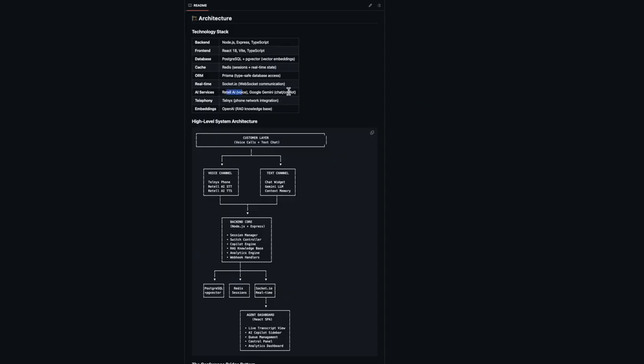For the AI services, obviously I use Retell AI, and I use Google Gemini. Telephony is not something I've implemented at the moment, just because I haven't wanted to implement the phone number or phone calling service at the moment. Perhaps in a future version, but this project in its current state is simply for demonstration purposes of an idea rather than actual scalability. So perhaps in the future I'll work on that. Embeddings use OpenAI for the RAG knowledge base.